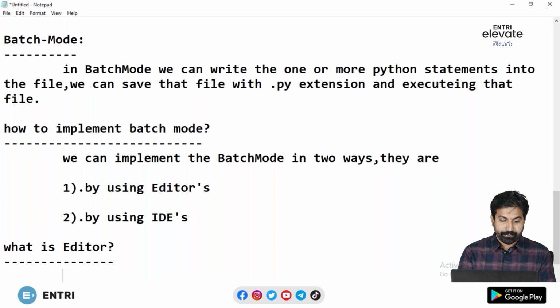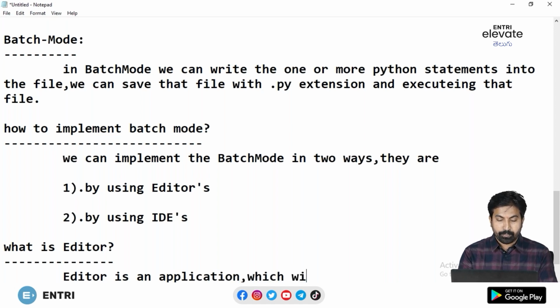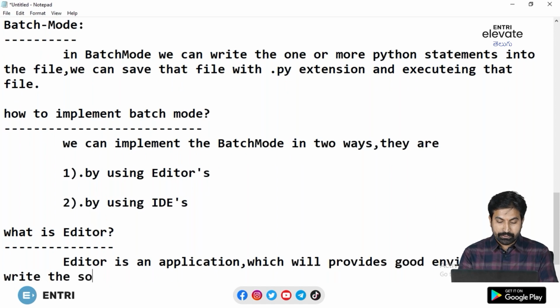ఎడిటర్ is an application which provides a good environment to write the source code. In programming terminology we call it source code. To write the source code or something or text.